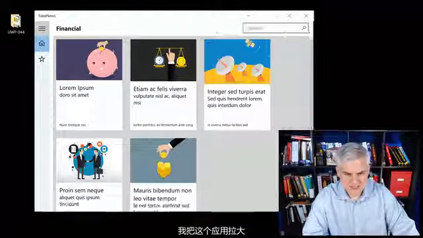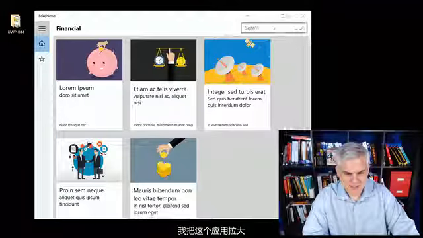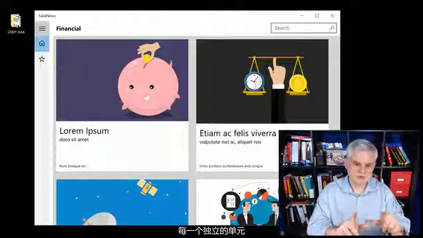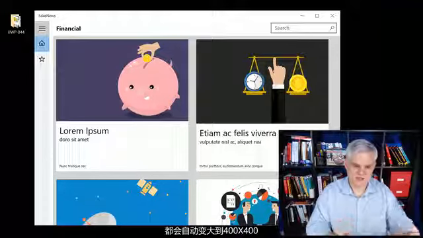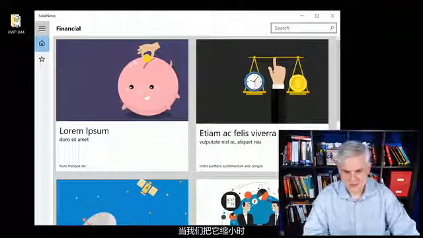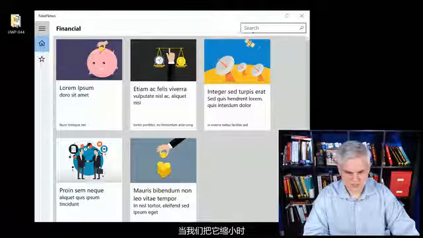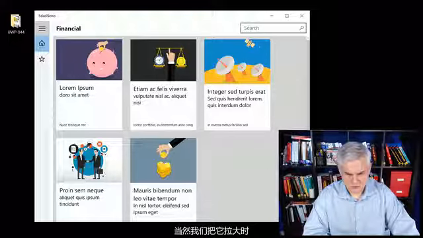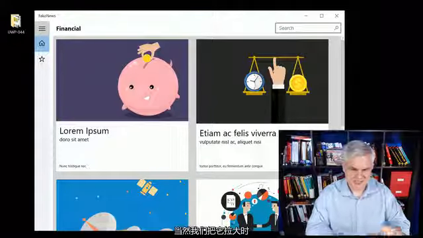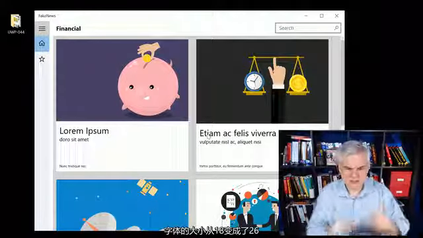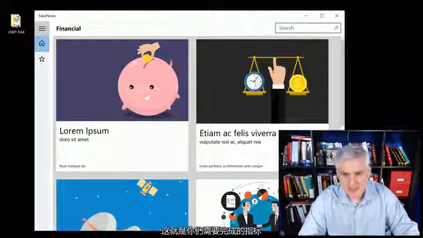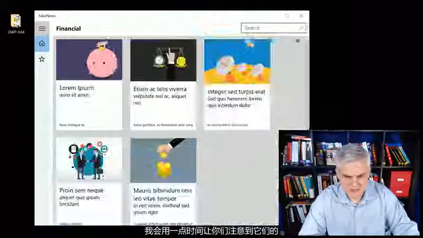So you can see as I make the application larger, at some point at 900 pixels wide, each of the individual news items will become extremely large, 400 by 400. When we go with a smaller size, it's more like 200 by 275. Also, when we get larger, you can see that the title grows from an 18-point font to a 26-point font. And there are instructions for this I'll call your attention to in just a moment.